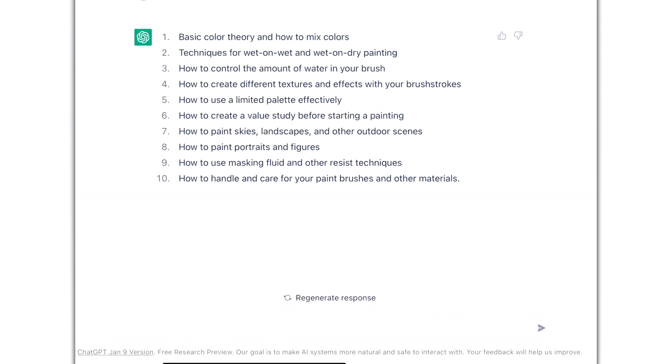The next 2 recommendations are really good. It's about how to paint skies, landscapes, and other outdoor scenes, which really is the whole point of my channel. It's urban sketching, it's what you see. And number 8, how to paint portraits and figures. I have a whole series of videos on that as well. So I kind of hit the mark on those. I mean, this is about observation, it's about sketching in accordance with what you observe, right?